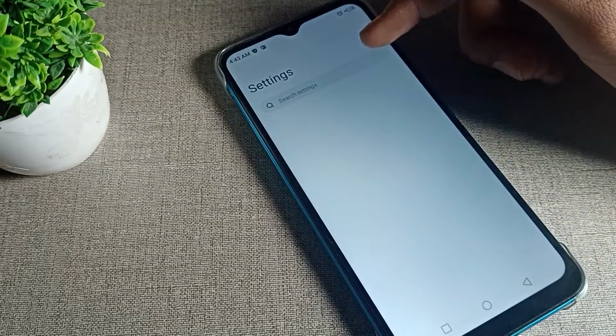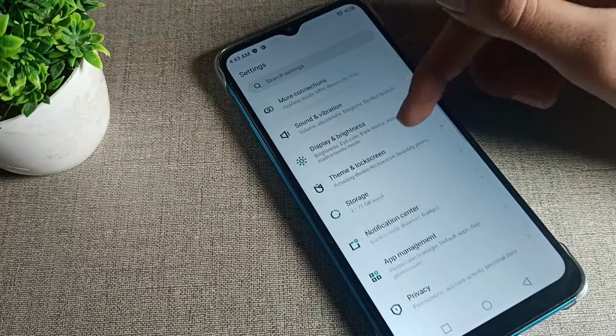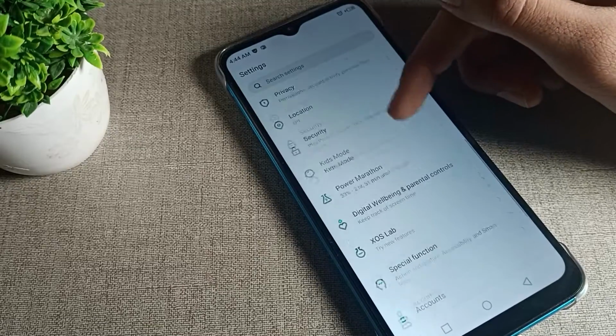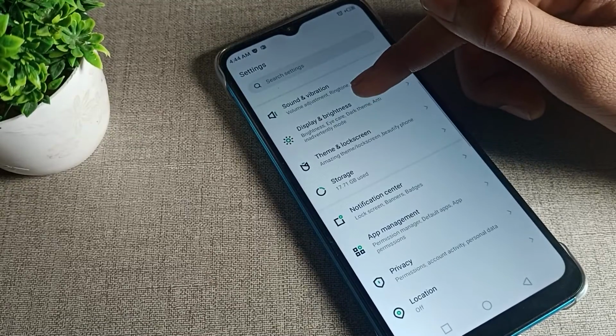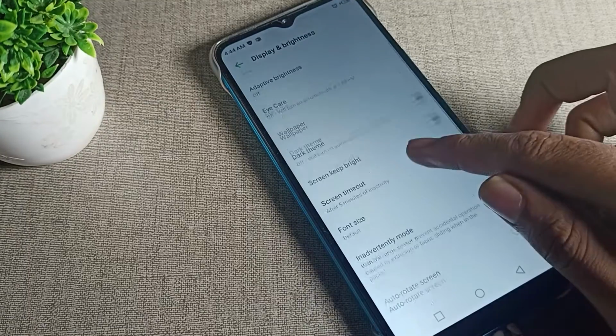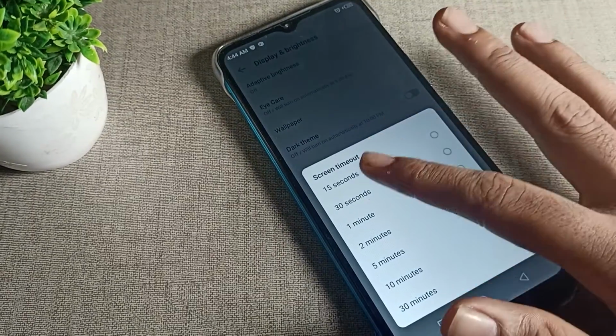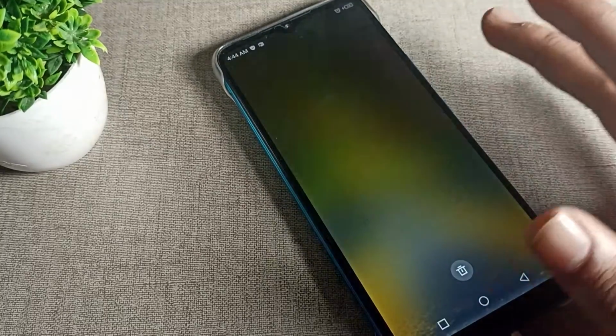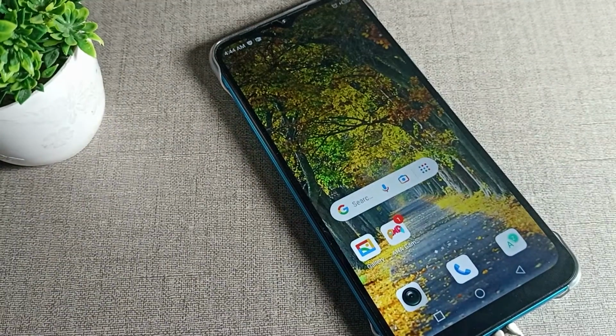Open your phone settings. After opening the phone settings, you can see this type of setting in your Infinix phone. Friends, click on your phone's display and brightness. Then click on the screen timeout setting and we will change it to 30 seconds and friends, come back. So how can we use this phone sleep time?